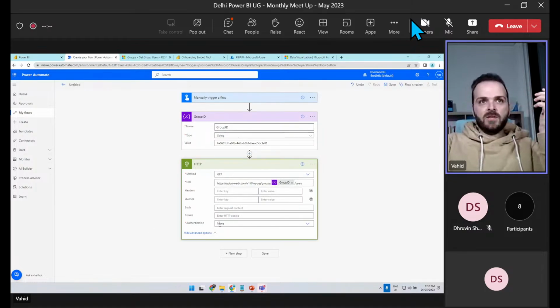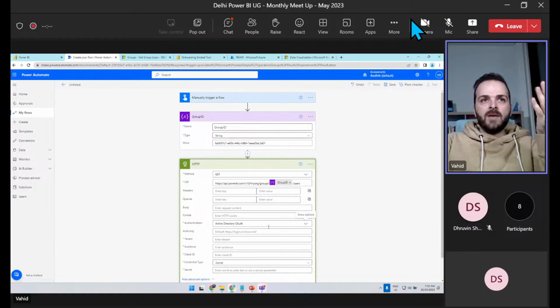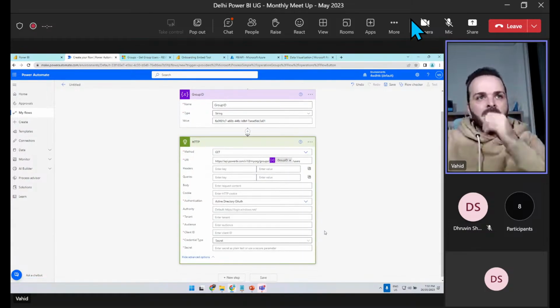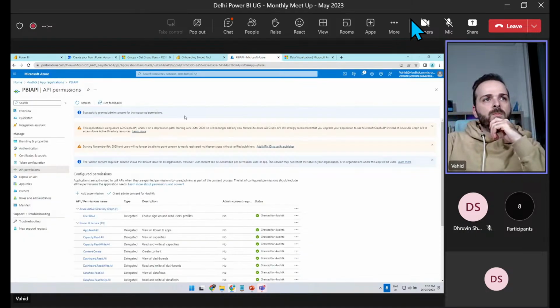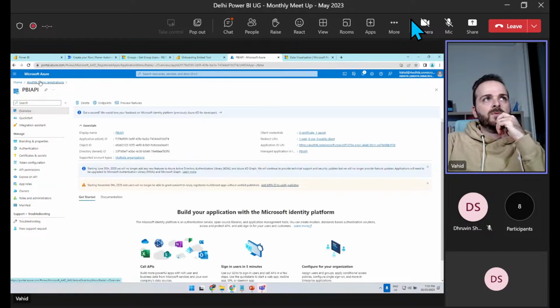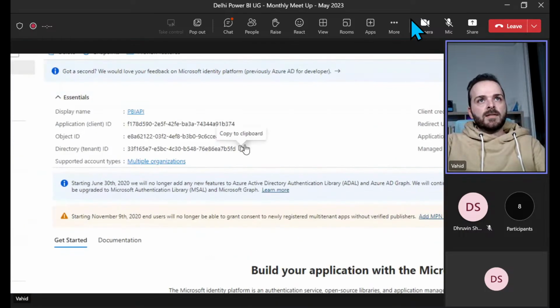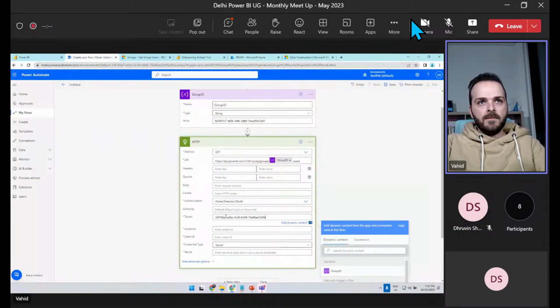First, the authentication. For authentication, we need to use Active Directory OAuth. Why do we need that? Because we want to connect as the service principal. For the tenant ID, in the Azure portal, open Active Directory and find your application. Here you can find the tenant ID. I copy this one, go there, and add it here.